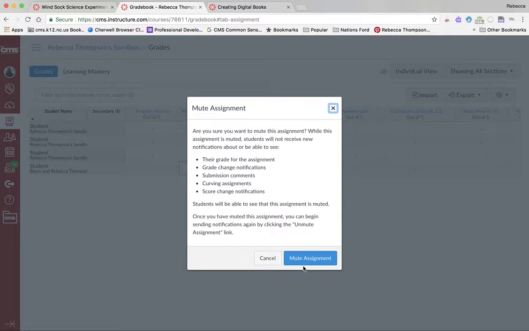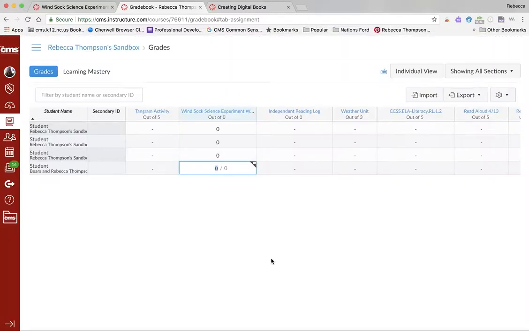It just releases the grades all at once. So when you mute an assignment, it allows you to grade the student submissions, and then when you unmute it, it releases all the grades at the same time. That way it's kind of like an all or nothing grade reveal, so to speak. So it's a great little feature.